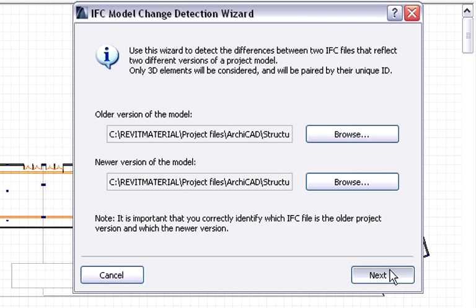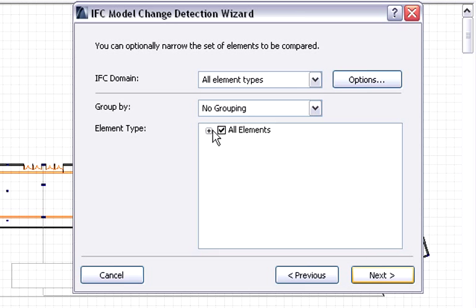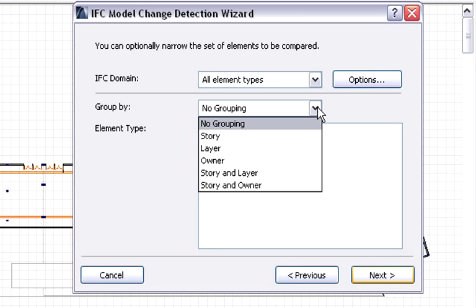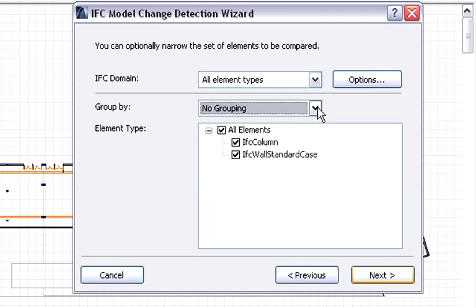The next step is to filter the two IFC files. There are several filter options available. We can filter the elements by the IFC domain. For example, compare only structural or only HVAC element types. By element type, for example, compare only columns. Or by story, for example, compare only elements of the ground floor, etc.